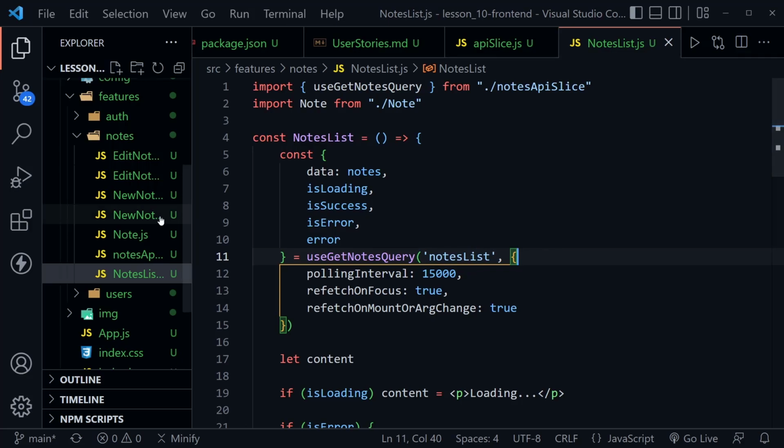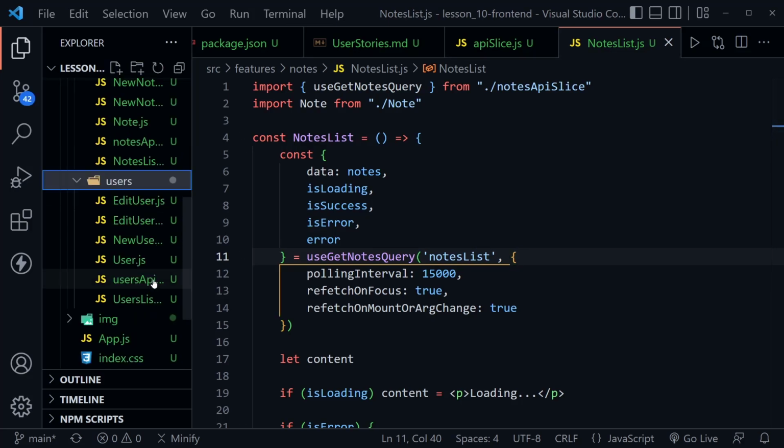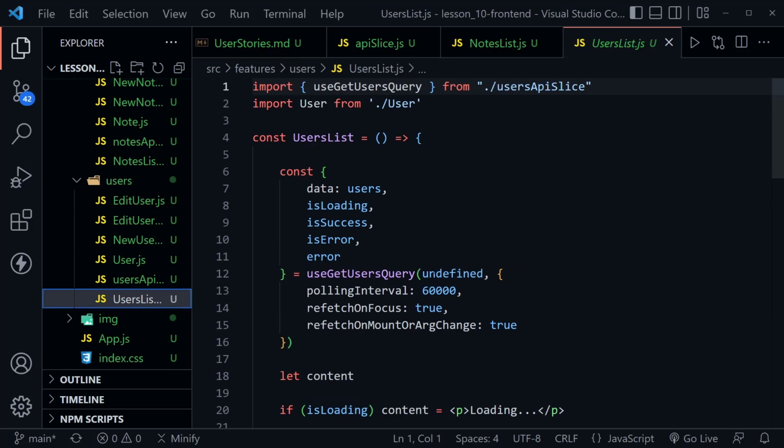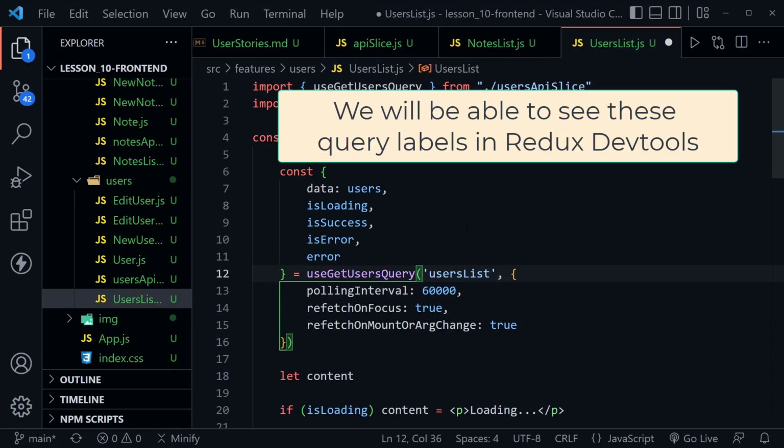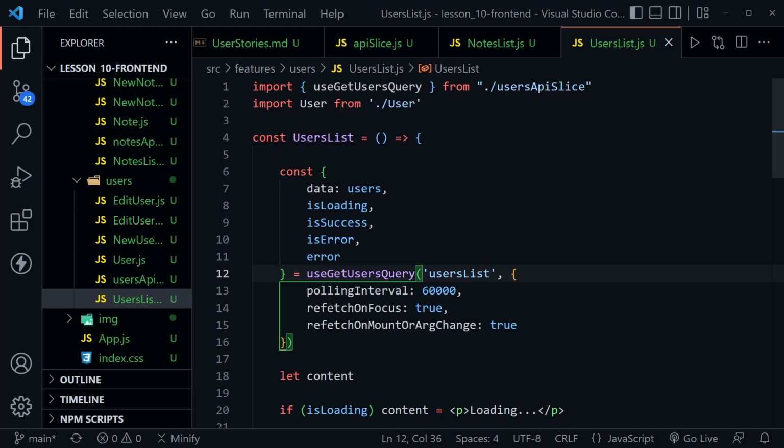And now let's do the same thing for users on the users list.js file. We had undefined. Let's go ahead and put in users list, and we'll be able to see these in React DevTools and just tell these queries apart from the ones that are used in the prefetch component.